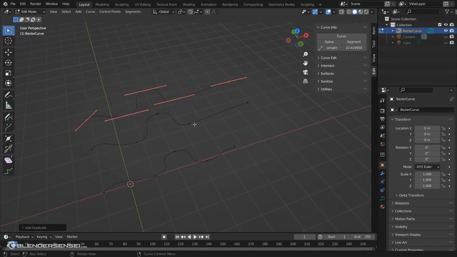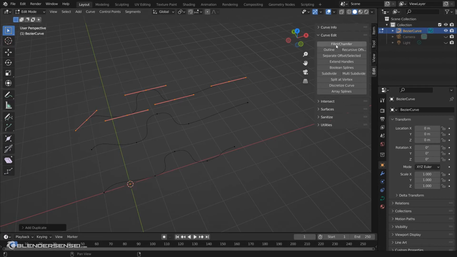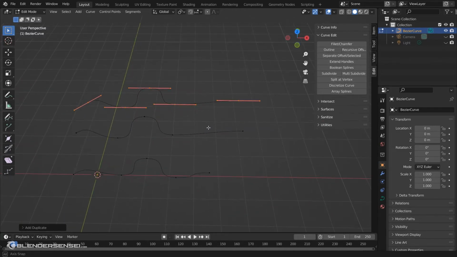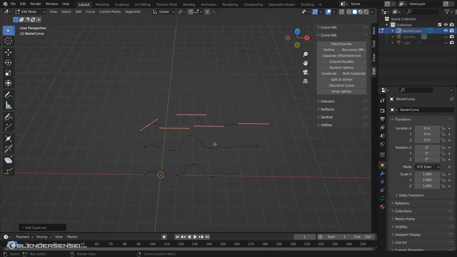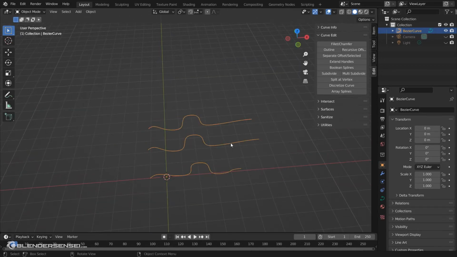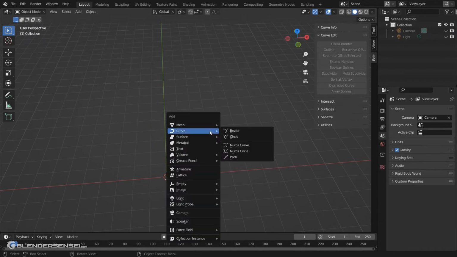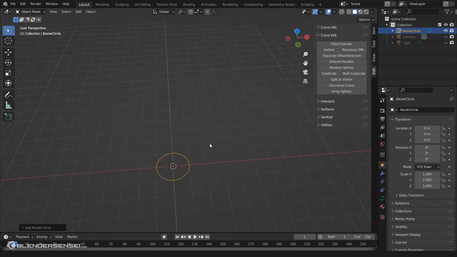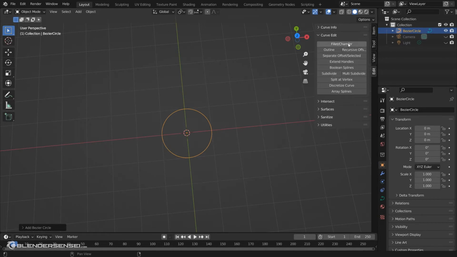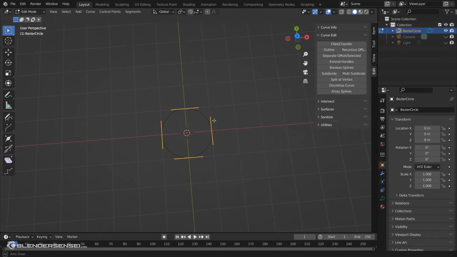The next menu, the Curve Edit menu, this is the main dish of the add-on as far as I'm concerned. And it's full of a lot of really useful tools that can help Blender behave more like Inkscape or Illustrator or something like that. Okay, I'm going to press Tab to go back into object mode and delete these. And let's add a curve circle so I can begin to demonstrate some of these curve edit tools. So I'll press Tab to go back into edit mode.